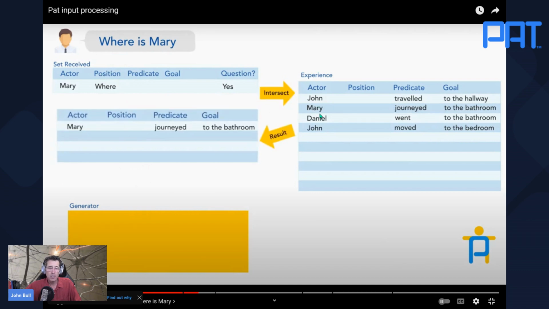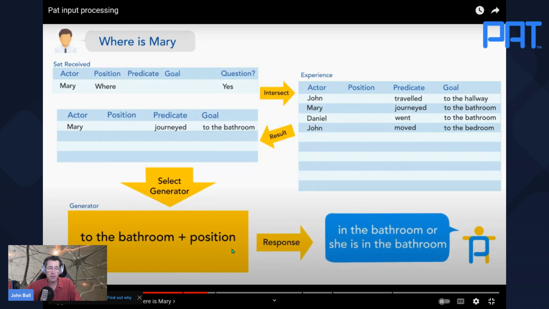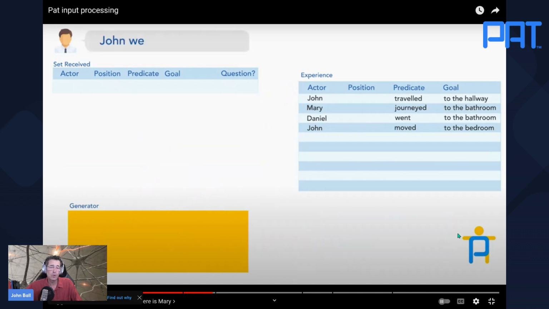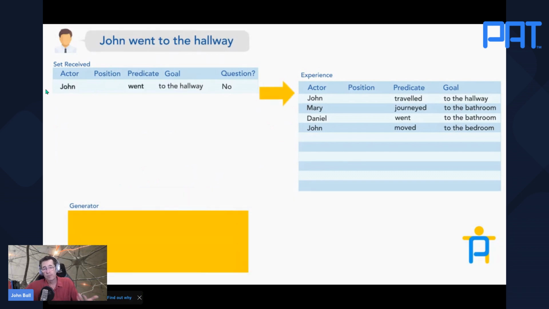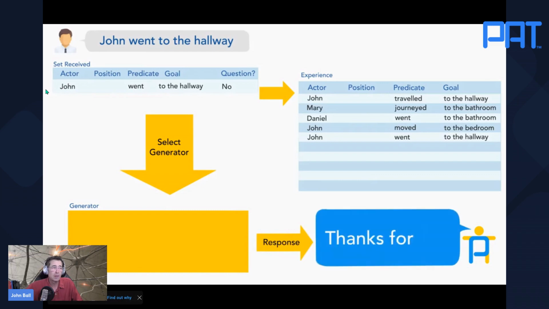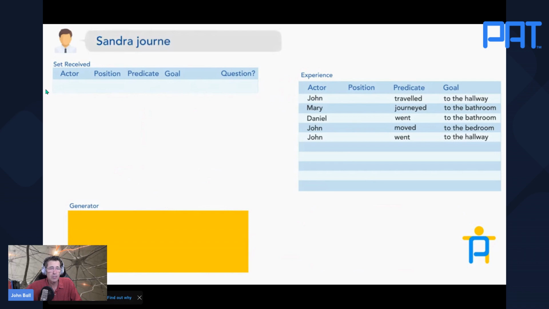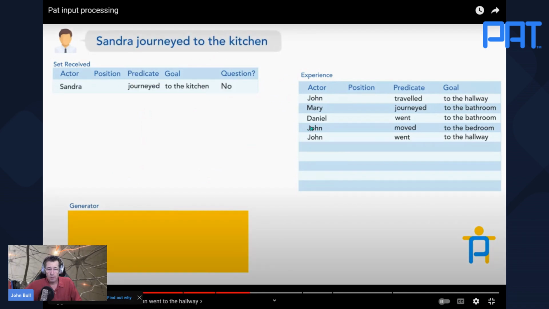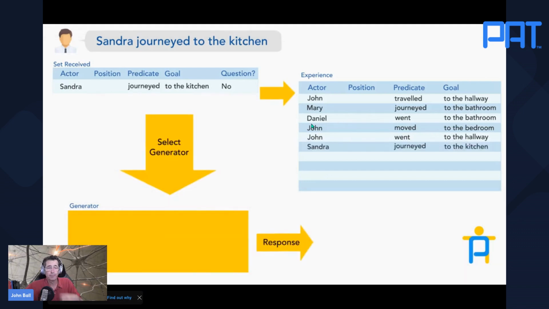Intersect Mary as the actor. She went to the bathroom, generate to the bathroom to an answer in the bathroom, or Mary is in the bathroom. As you can see, it's not a complex processing problem here. We're simply matching and using the results. Okay, hopefully by the end of this, you'll be able to see some more complexity being added.